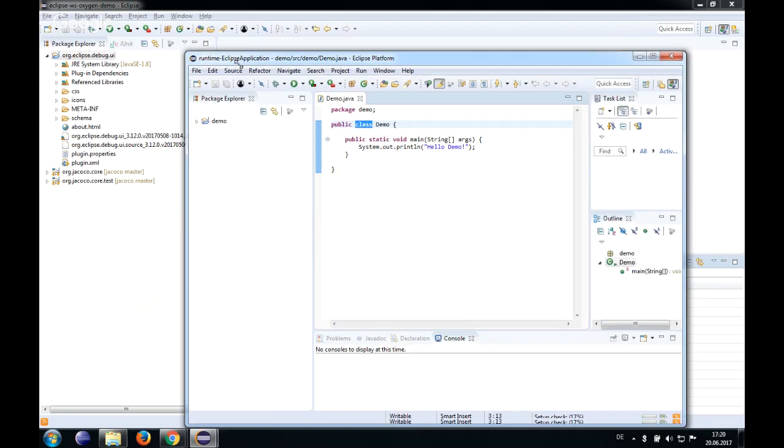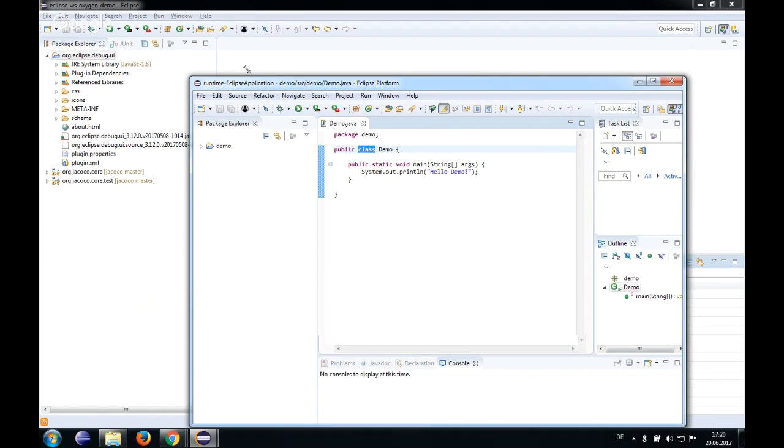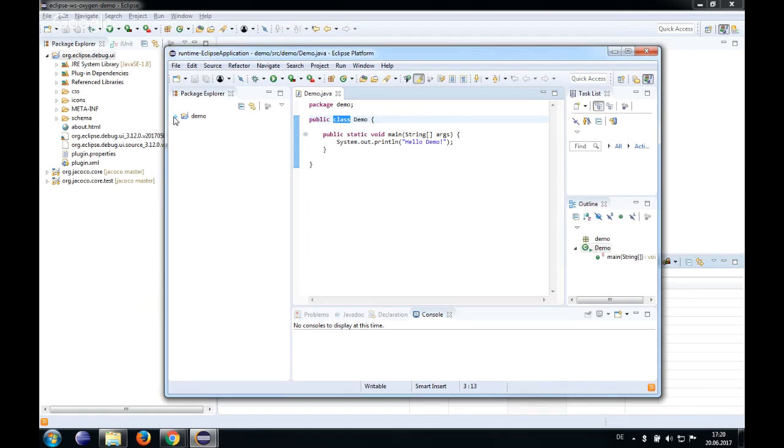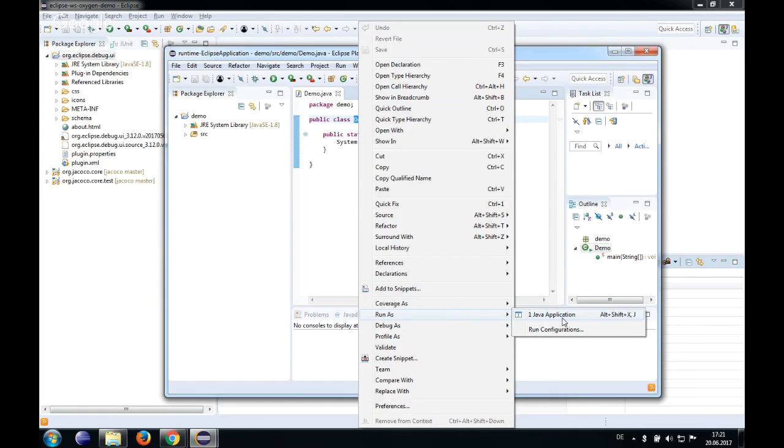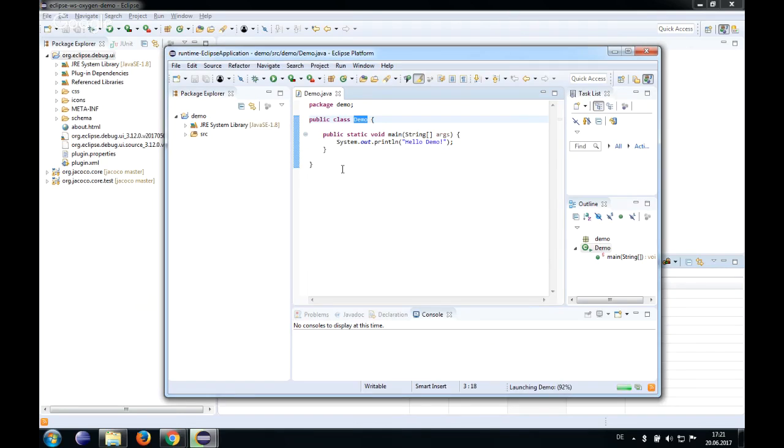We have a little demo class here, and what we can do is execute the program here. We simply run it as a Java program. We run it as a Java application here. It dumps Hello World. Very simple. And we can also launch it from the menu down here, of course.